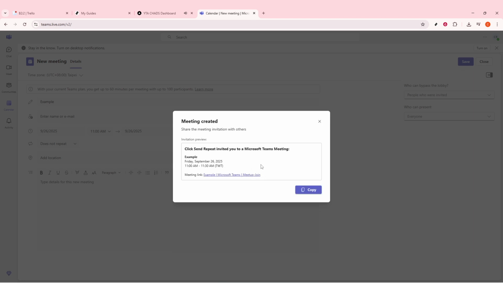And there you have it. By following these steps, you've smoothly created and scheduled a meeting in Microsoft Teams using the desktop app first, and you're now equipped to send out invites with ease.